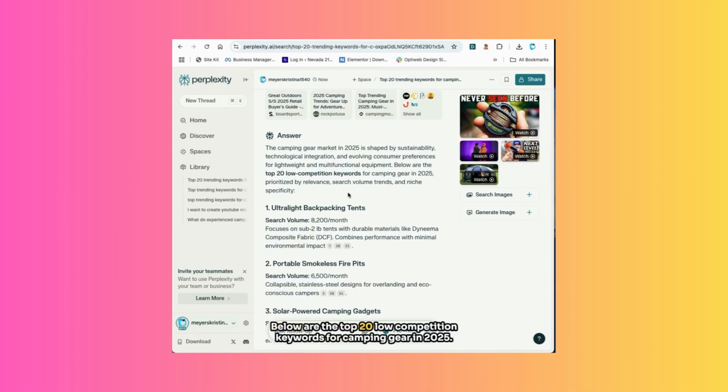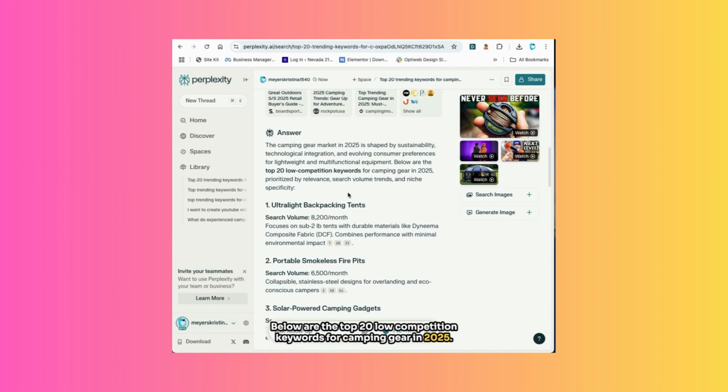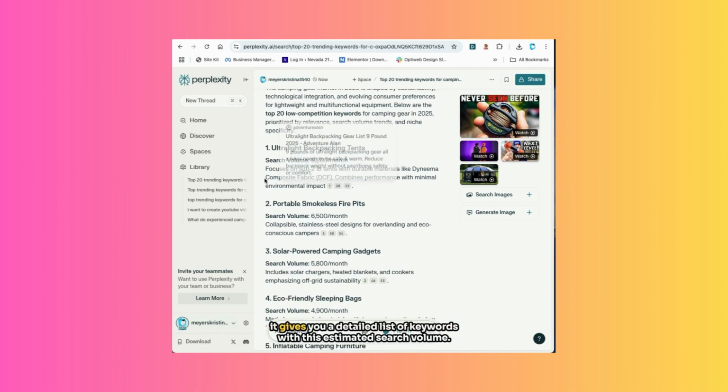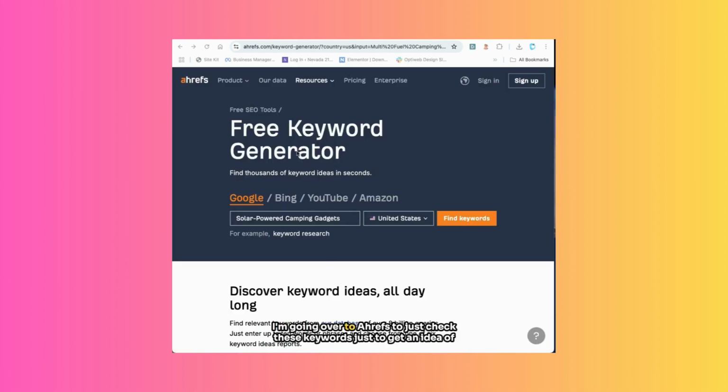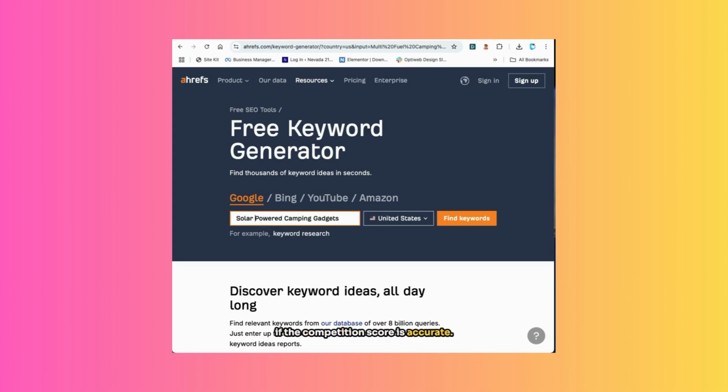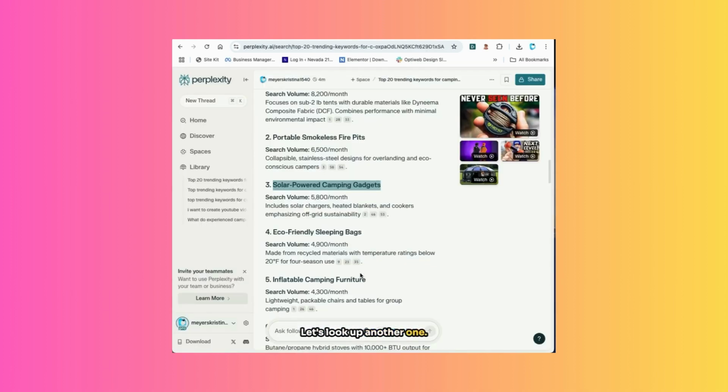Below are the top 20 low competition keywords for camping gear in 2025. It gives you a detailed list of keywords with their estimated search volume. I'm going over to Ahrefs to check these keywords, just to get an idea of if the competition score is accurate. Let's look up another one.